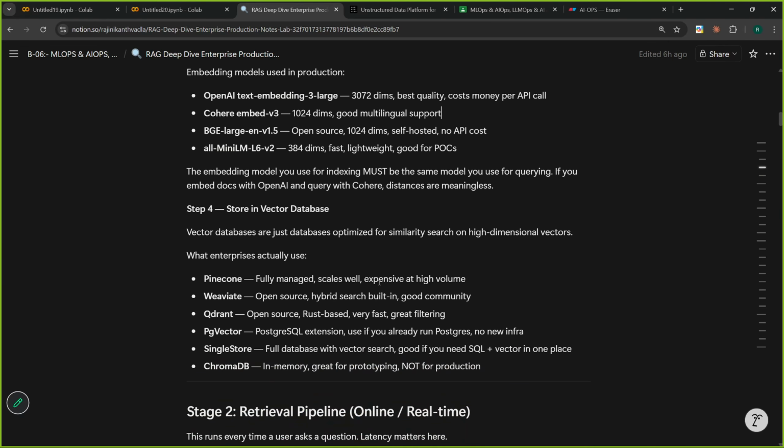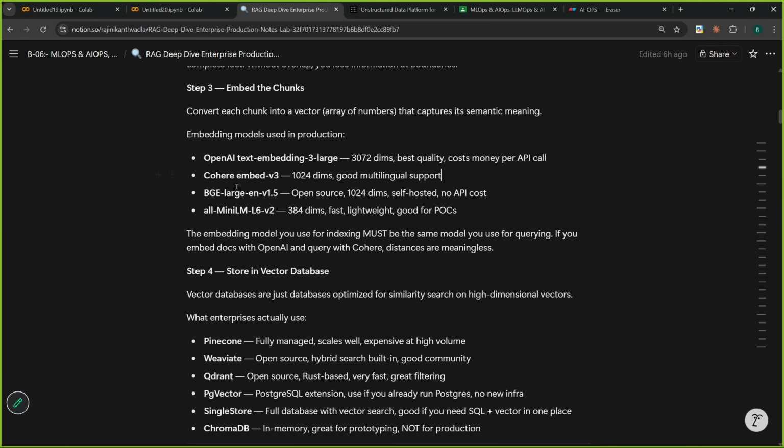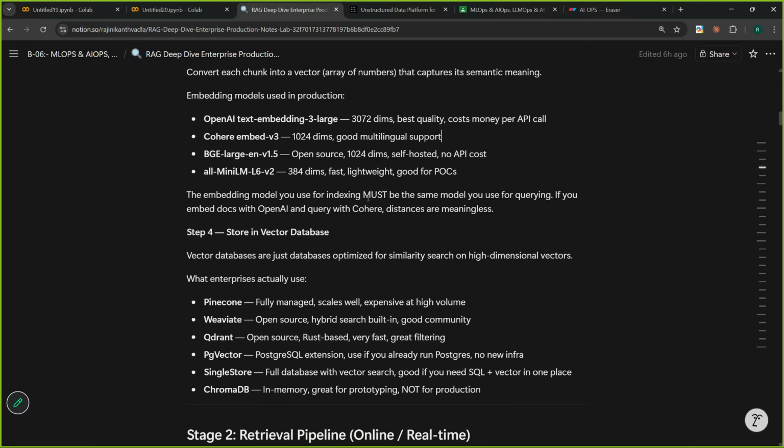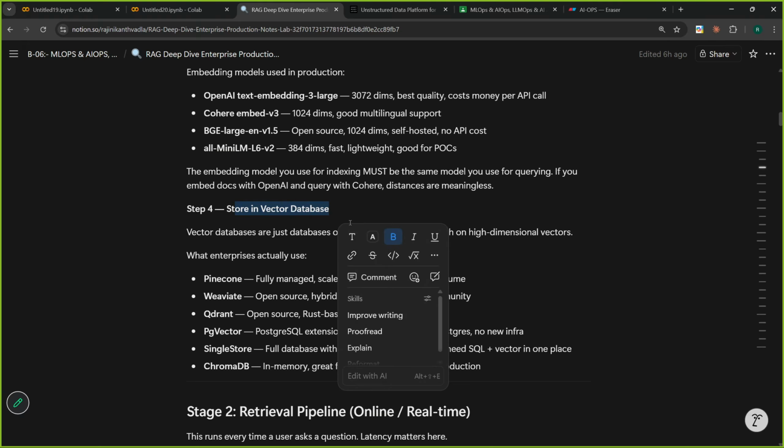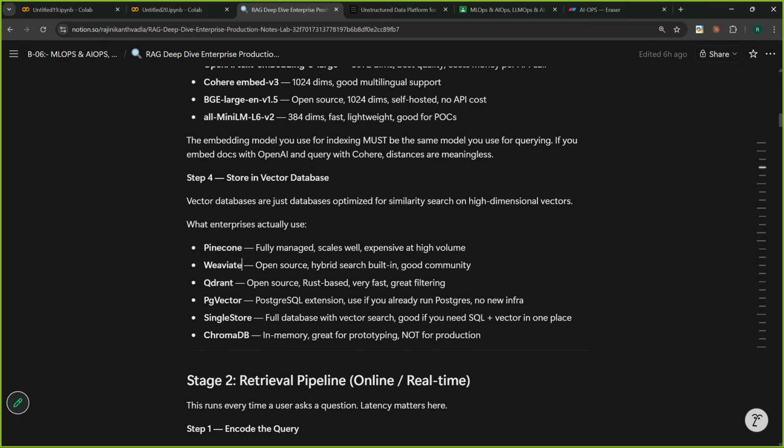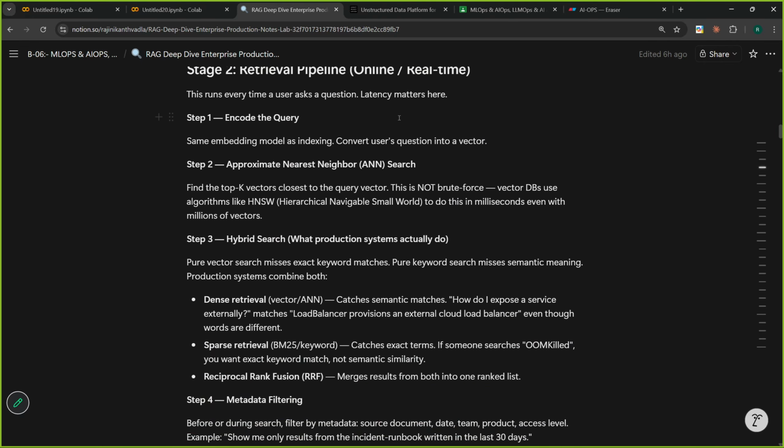And vector databases. Once we convert all the chunks into embeddings, we are going to store them in vector databases like Pinecone, Weaviate, Qdrant, like this.